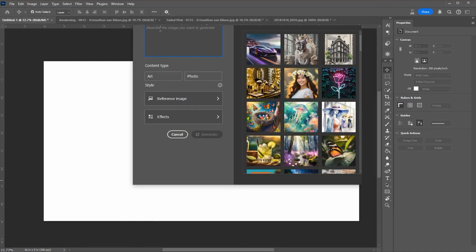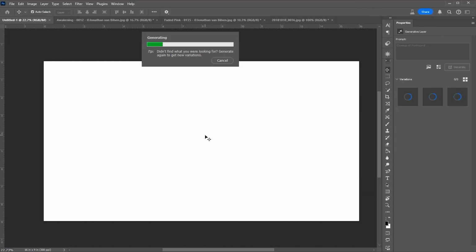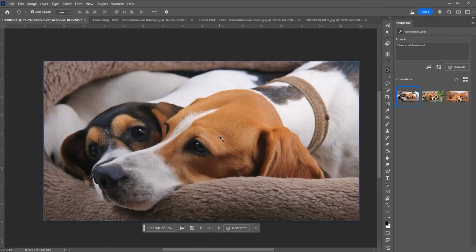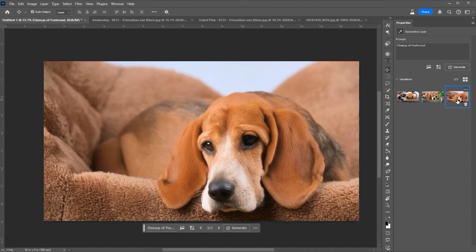As soon as you click on Generate Image, this window pops up, which gives you a lot of added control and flexibility. This box is for content, and this is where you type your subject, so let's do that. I typed in close-up of foxhound and clicked on Photo, and then Generate. Now you may not like the first image, so Photoshop gives you an additional 2 to choose from. This is a vast improvement in beta over regular Photoshop and is due to Firefly 3, the AI engine behind Photoshop.